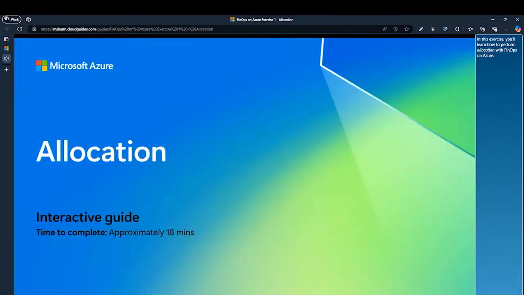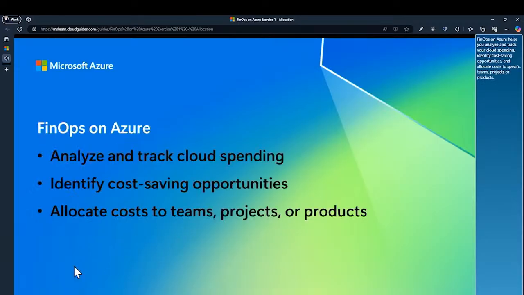Let it run. So you can see it takes about 18 minutes. And then in here, let me pause right there. So you can see you can play and pause. You're going to go through this interactive guide. You're going to analyze and track cloud spending, identify cost-saving opportunities, and allocate cost to teams, projects, or products. And as you go through each step, it walks you through what you're going to do.